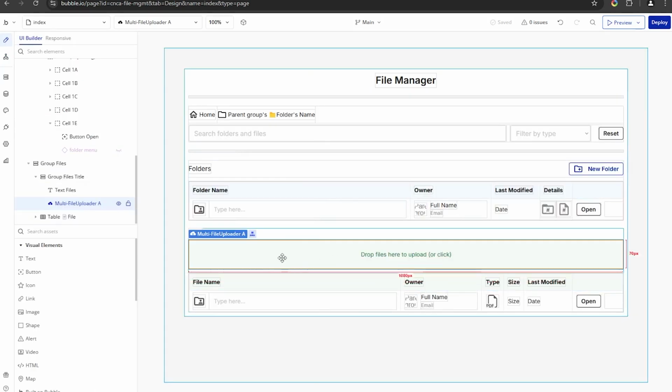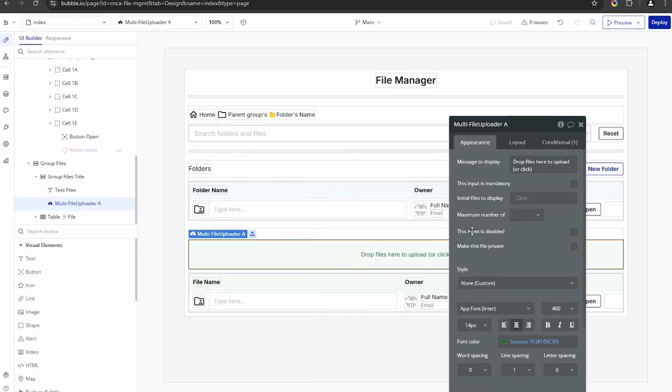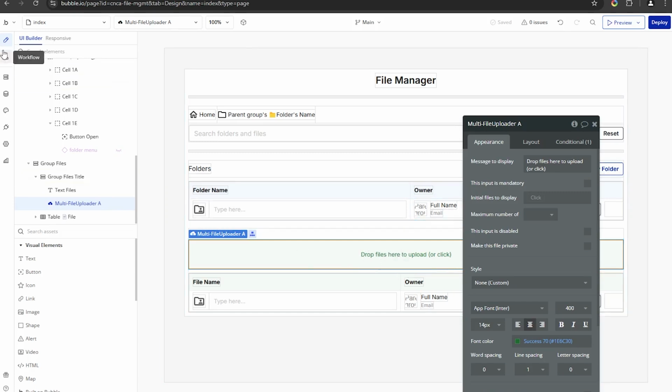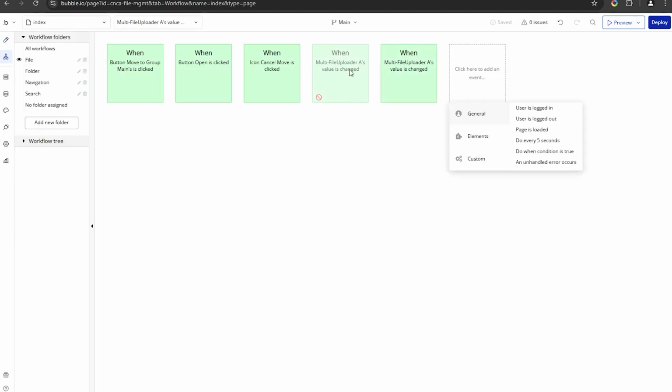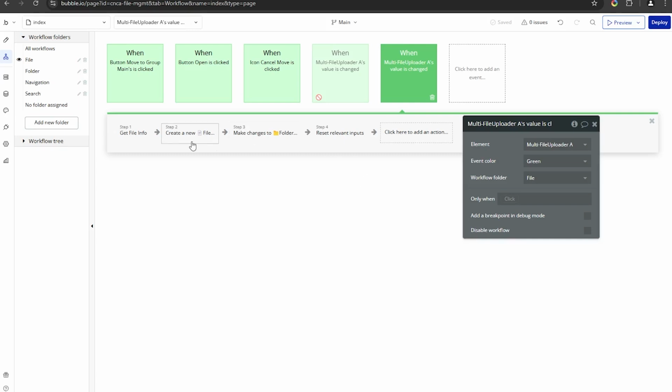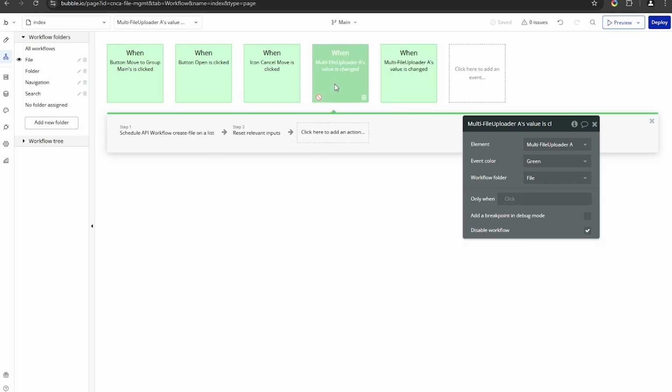All right, so now let's look at creating a new file. So we're going to be triggering a workflow off of the change of this input here. The multi-file uploader, which is that plugin, is technically an input. So just like you can create workflows off of any input change, we can do the same thing here with multi-file. Now, for my demonstration here, I'm going to show you the workflow that you would need in order to create a single file that's dropped into that uploader. I also have an alternate for if you want to allow for multiple files to be added, which is typical for a file managing type of application.